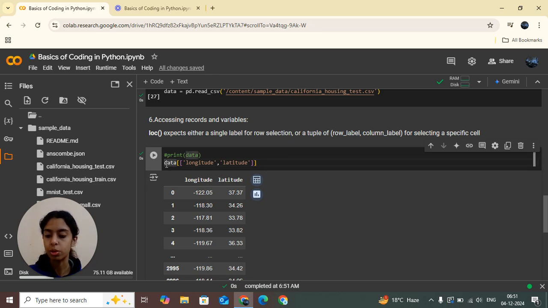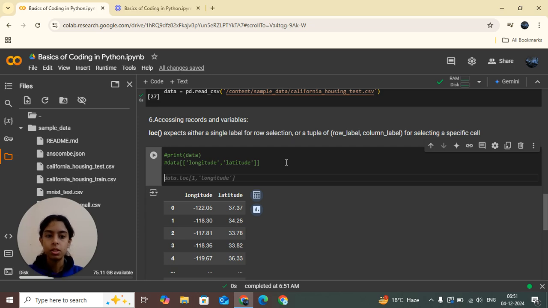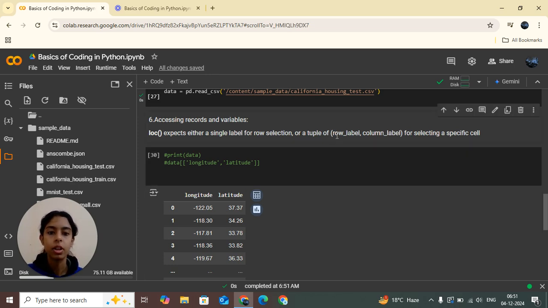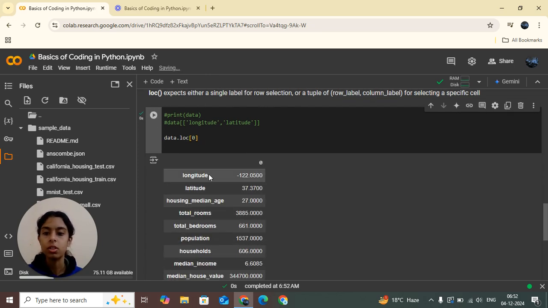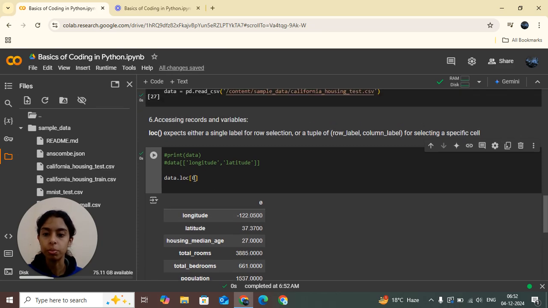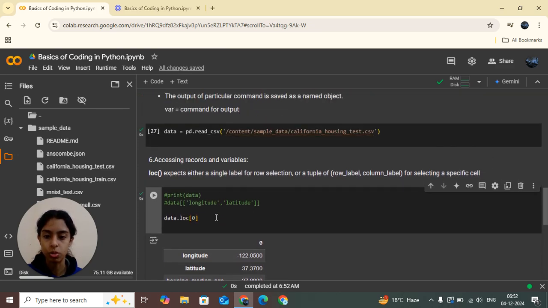Another way is to use the loc attribute present in our pandas library. How does loc work? Basically, it has the syntax of row label and column label. For example, we can write data dot loc. We are calling loc for data, and we will write here, say, 0. If we write 0 here, what does this return? This returns only the first column, that is, what is at the 0th position.